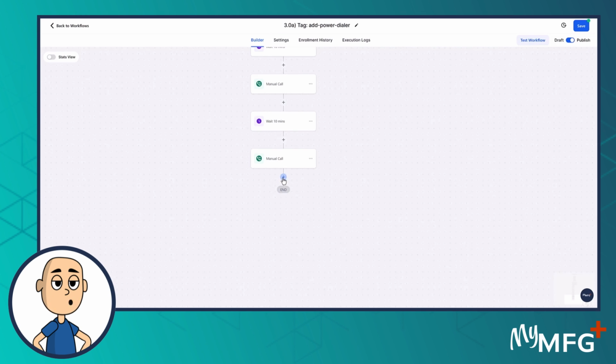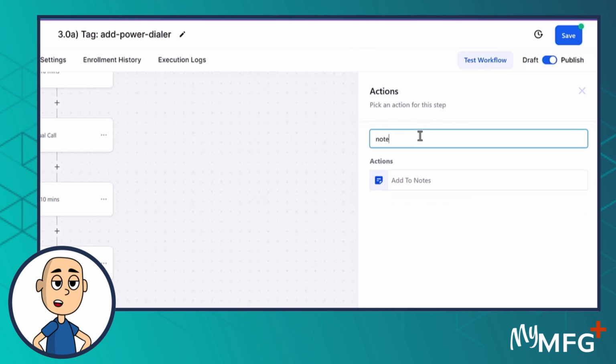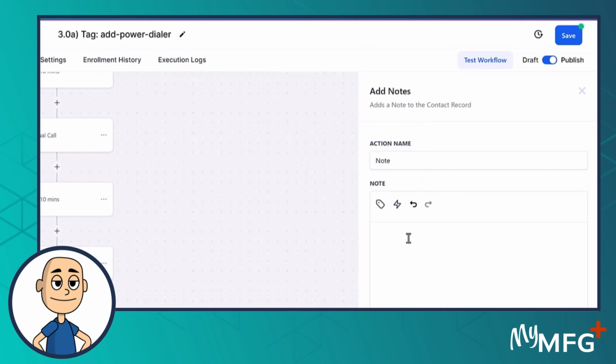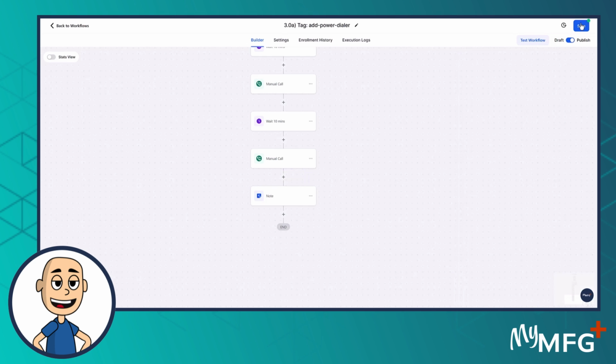Now what we would want to do is put an end here and put a note at the very end. End, branch, calls ended. We didn't complete the call. We just ended the call, the power dialer. Okay, so I'm just making a note of that.